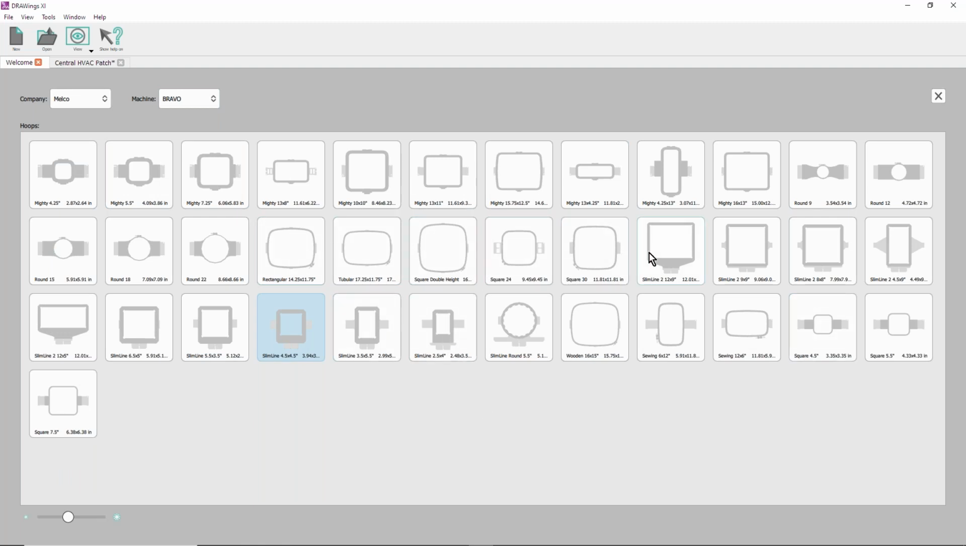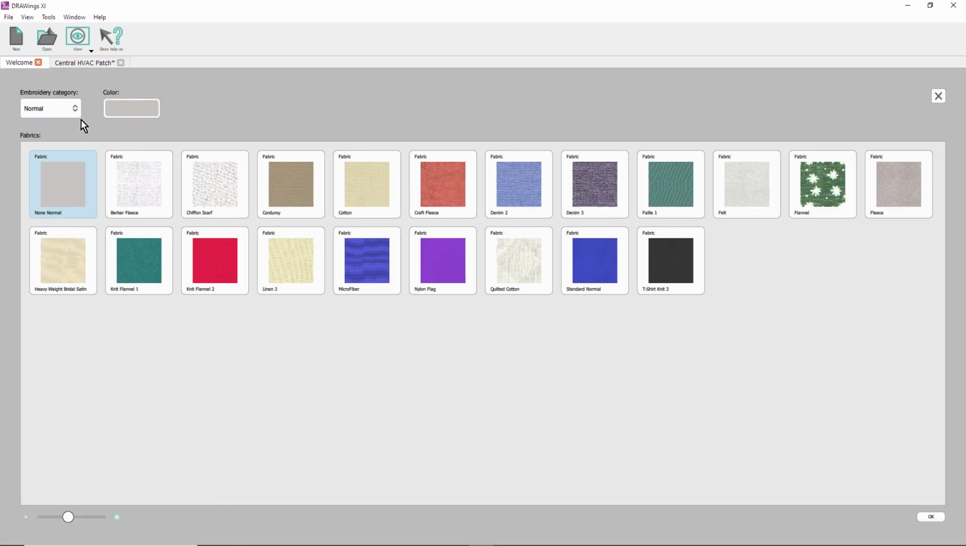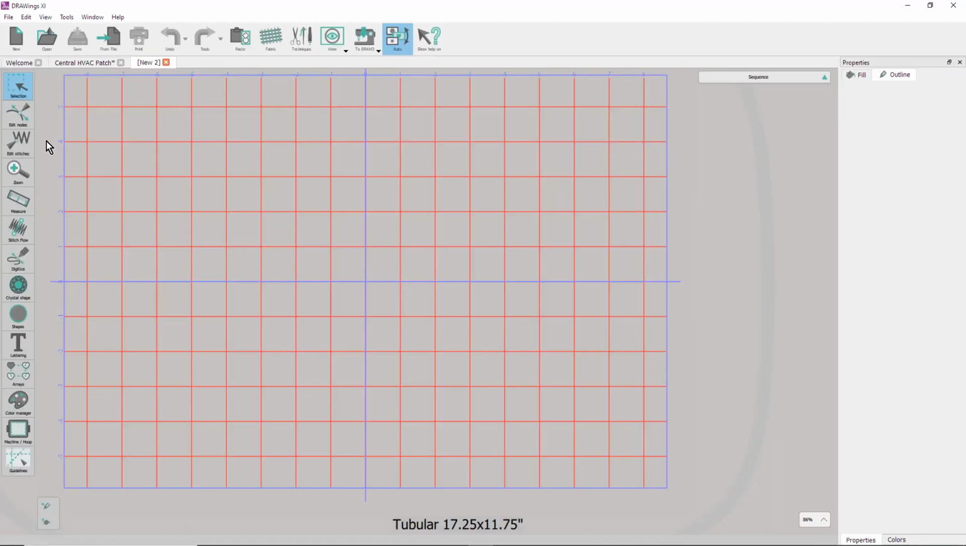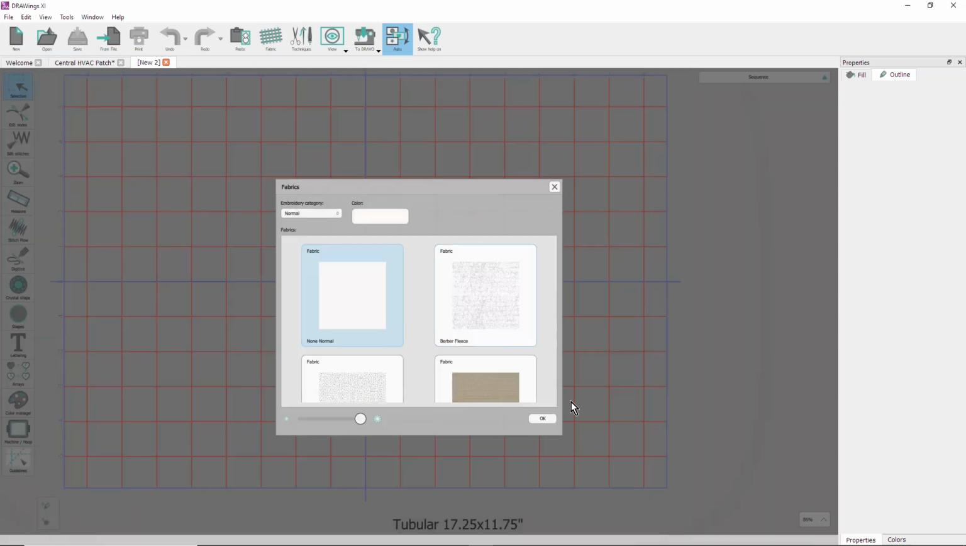And typically you're going to want to have something of this nature. You're going to typically use an oversized hoop. So this is a big old tubular hoop that's pretty big. I'm also going to pick a fabric preset. I'm going to use the normal preset because this is going to be a very typical average style of embroidery. So we're going to click on normal, and click on OK, and we are going to create a new document. Ta-da! Okay, and I'm going to change the background color on that. We're going to make that more of an off-white.